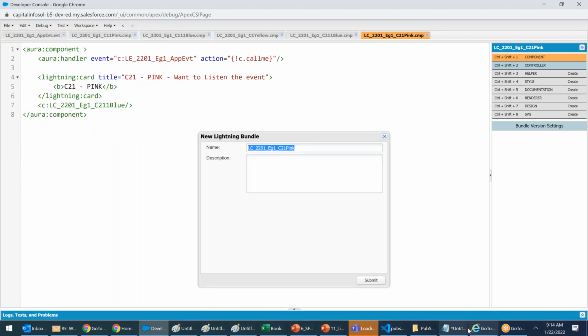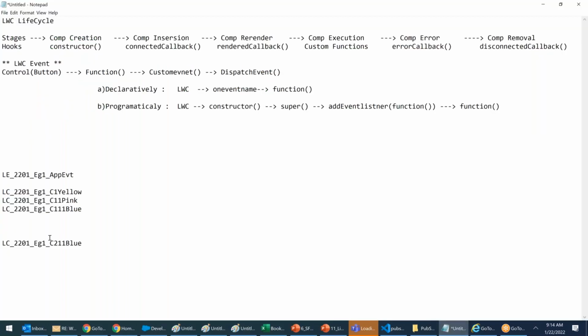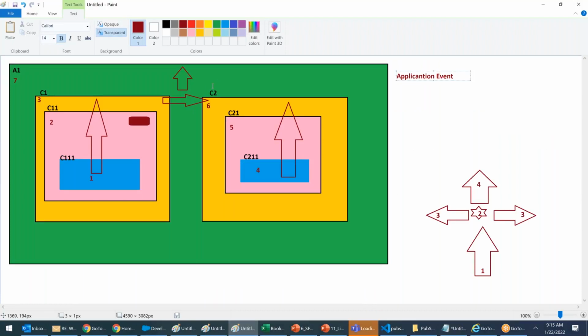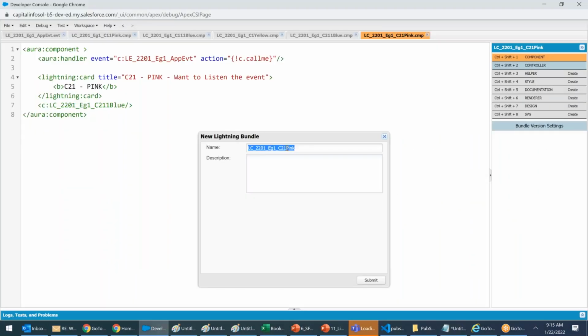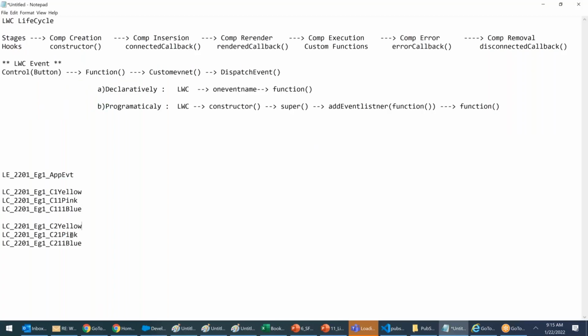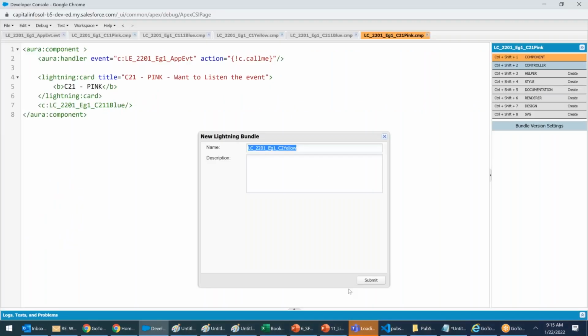Let me copy the pink name here. Pink is here, C21. Above that, you have C2 yellow now. Let us see the diagram. C21 inside C2 yellow. So I should create C2 yellow. Copy the name. Come here. C2 family. That is C1 family, it is C2 family. C2 yellow. I click on OK.